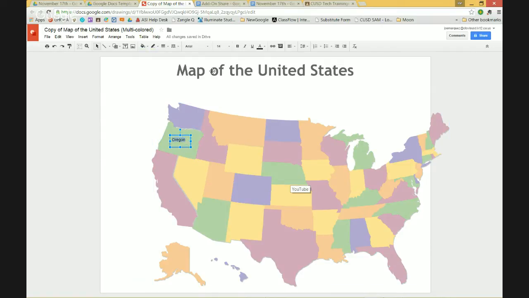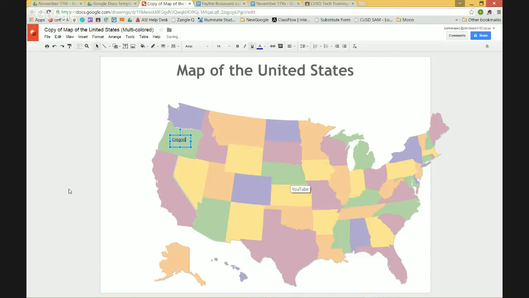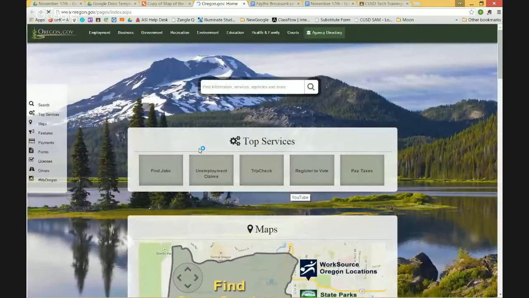Some teachers actually link this to Oregon, the Oregon state. So now when the kids come in here, they click on it, and it'll take them right to Oregon.gov, and they can see what everything is in there. So it turns it into an interactive map that the kids can use.